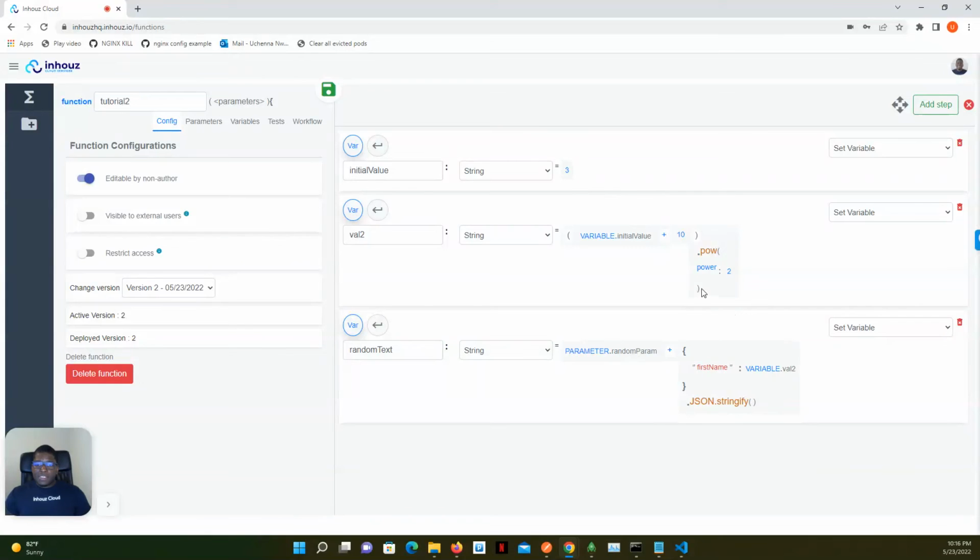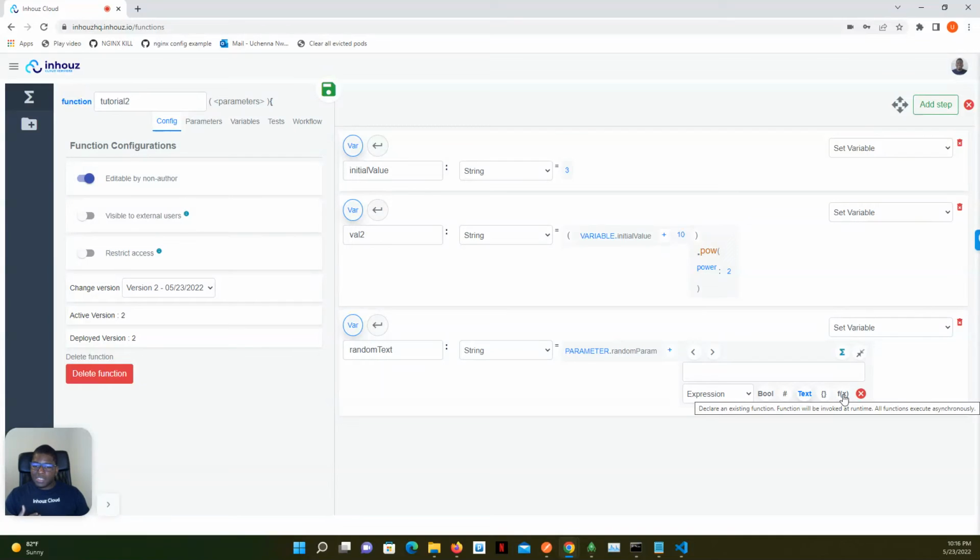So let's take a look at one other option. If I were to just remove this, we have the function. So you can reference functions inline, or you could reference functions as standalones. All right. So here we have, let's just reference our tutorial to function.